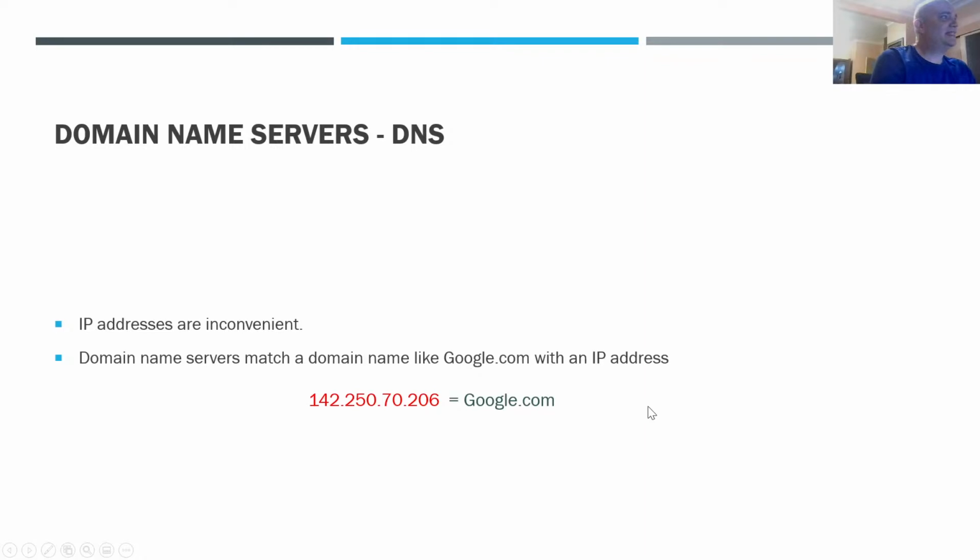Now, if we want to get hold of a particular server, IP addresses are very inconvenient. We don't want to remember things like 142.250.70.26. So somewhere around they have something called a domain name server. What this does is it maps a name like google.com to an IP address. So this particular IP address is going to equal google.com.